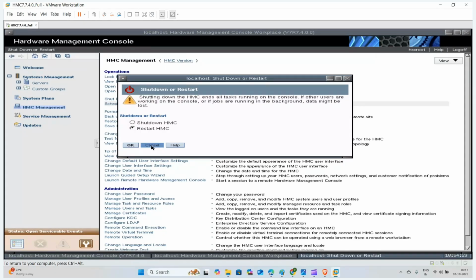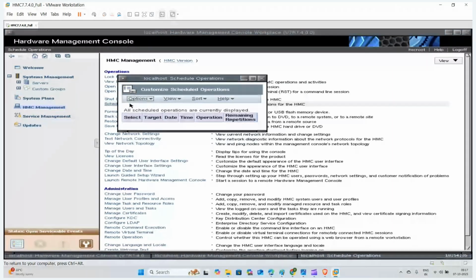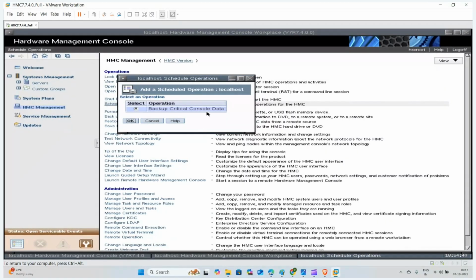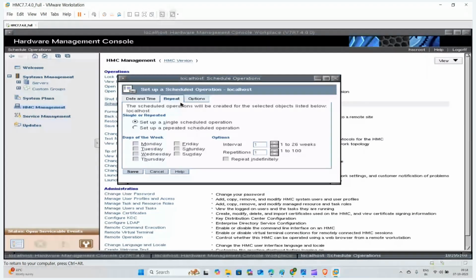Then you can schedule operations from here. So if you want to take a backup of the HMC, or any additional operations you want to perform, you can do it from here. Here it is showing a backup operation. Click on OK. And you can set the time window, and whether you want to do it repeatedly, a recurring backup.